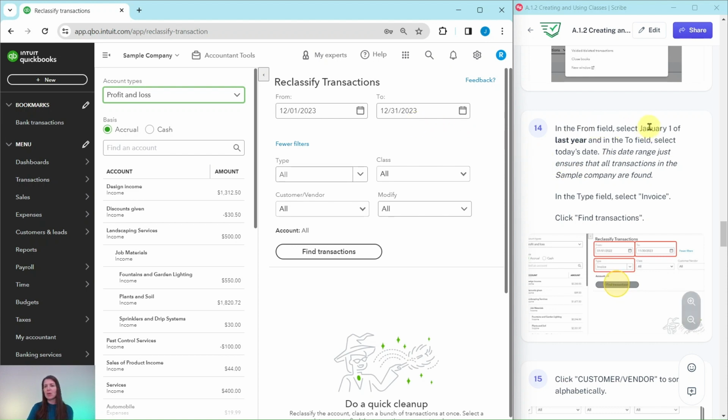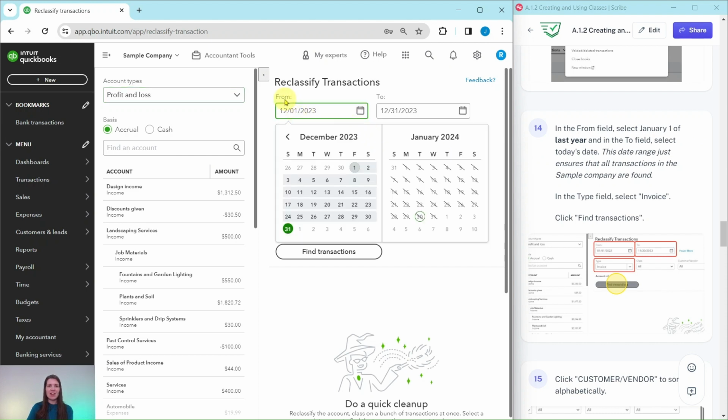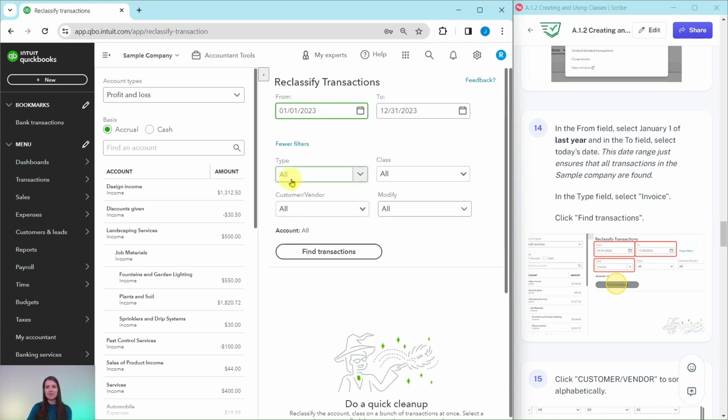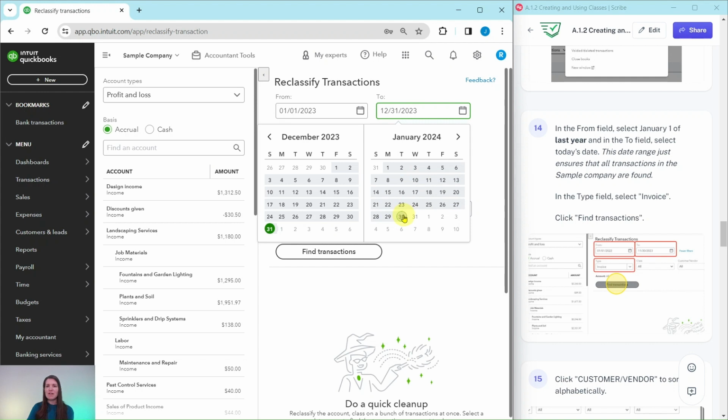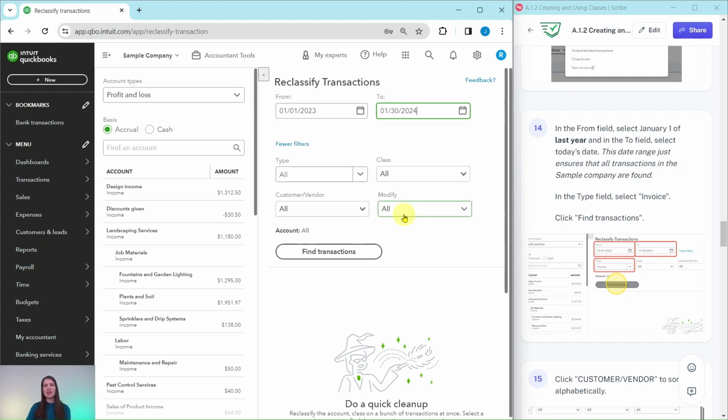So in the From field, we're going to select January 1st of last year. So click on that calendar icon right there in the From field, and you could scroll back until you get to the 1st of January for the previous year. In the To field, we want to select today's date. So click on that calendar icon. For me, today is January 30th, and so I'm going to click on that. Your date may be different depending on when you are doing this exercise, so whatever it is, make sure that it is today's date.